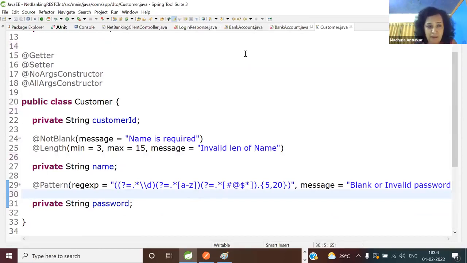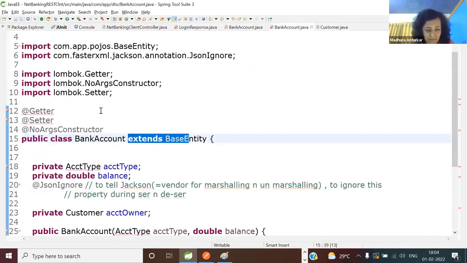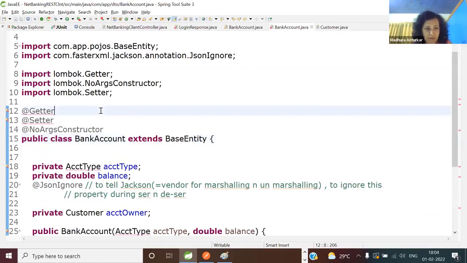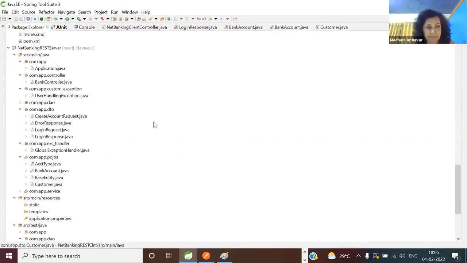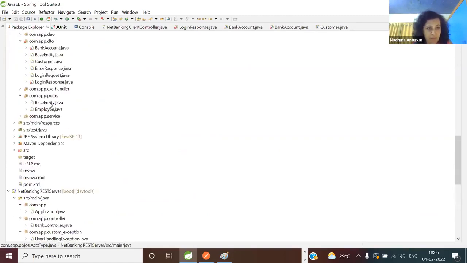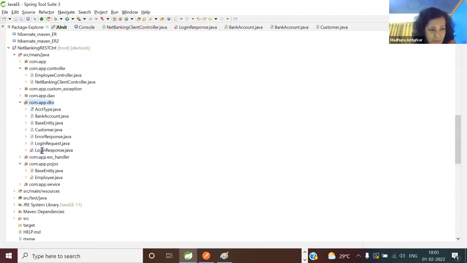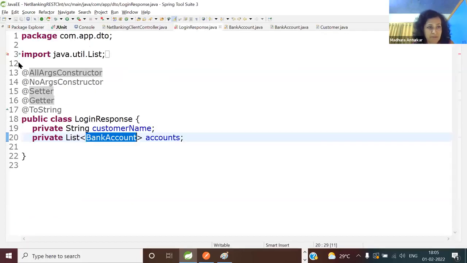So let's see. Bank account is still having a problem. Okay. Why is it having a problem? Account type. Okay. Account type I forgot to copy. Pick up things, guys, and finish it fast. Okay. So now login response has a problem still.